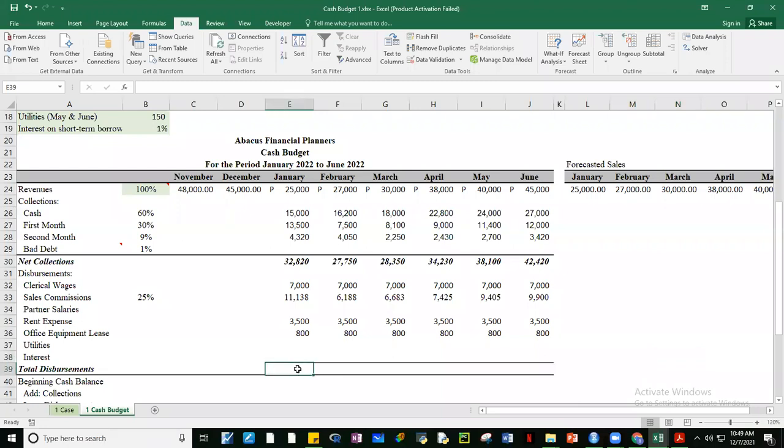So, ang total disbursements natin will be the sum ng lahat ng mga expenses natin. No? Okay? Kaso hindi pa kompleto to. No? So we'll continue with this next meeting. Kulang pa tayo ng utilities, interest, at saka yung partner salaries.